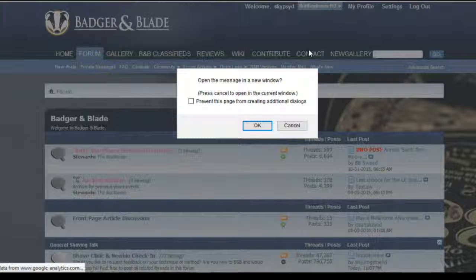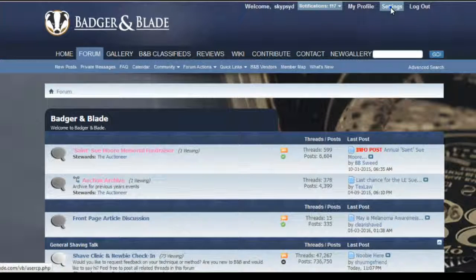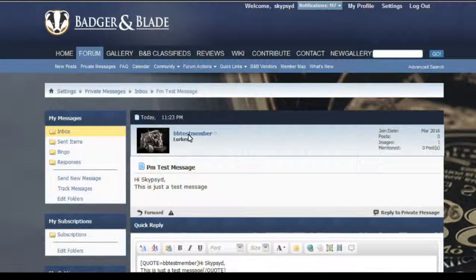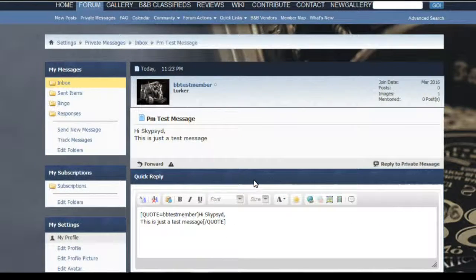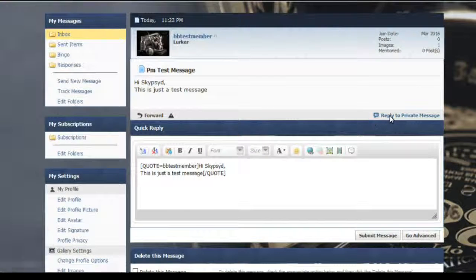I do not use that, so I'll hit cancel. I'll go to settings, and there you are. PM test message, "Hi Skyside, this is just a test message." Now you have 2 options here on how to reply. You can just hit reply to private message, or under the quick reply, as long as you see these quotes, as long as you're below the quote, you can just respond.